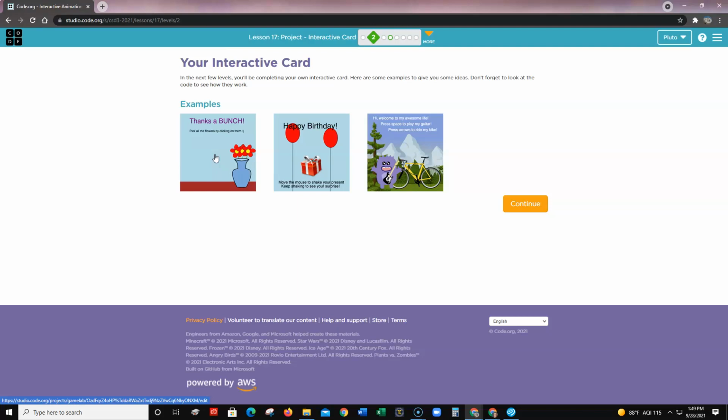Or there's music that they showed how to do with the alien playing the guitar and the bicycle. So you can always go back and look at how that code is written to give yourself some ideas on how you want your interactive card to be. And that is it for lesson 17, your interactive card project.